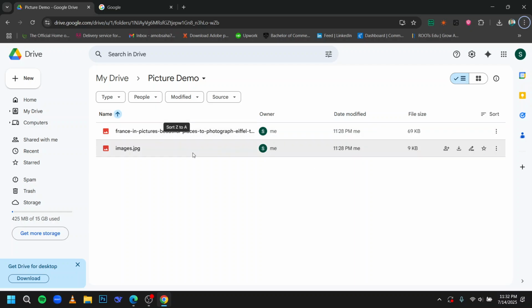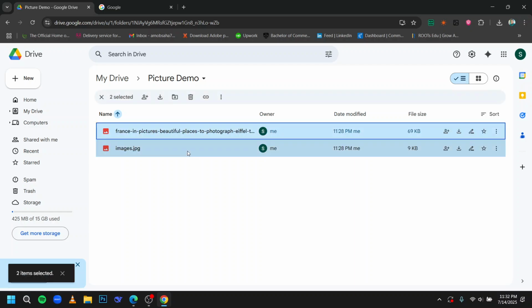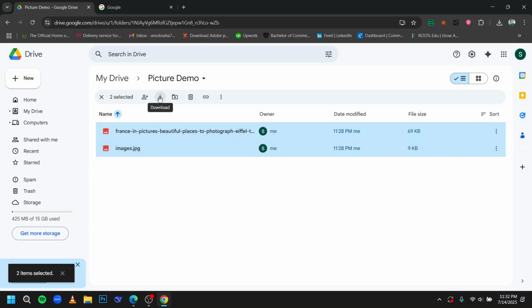For example, I would like to transfer these two photos to my Google Photos. For this, what I need to do is click on one image, then press Ctrl plus A to select all the pictures that you would like to transfer to Google Photos. Then you have to click on the download option from here.